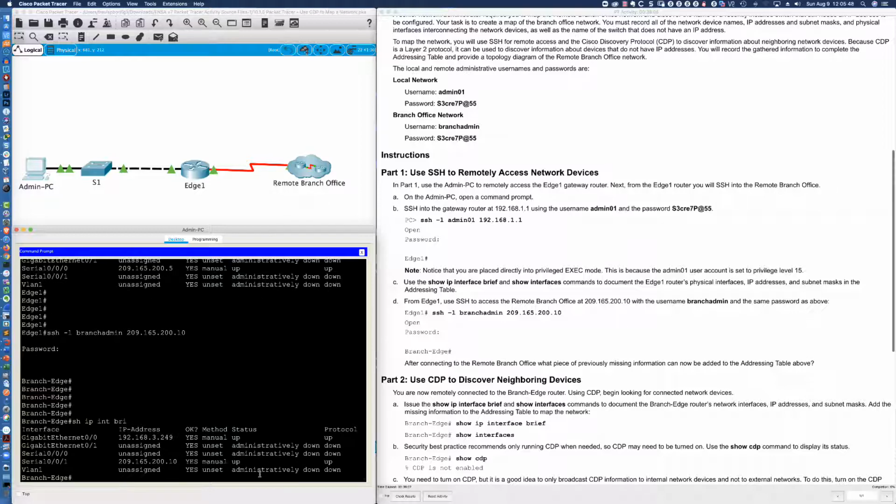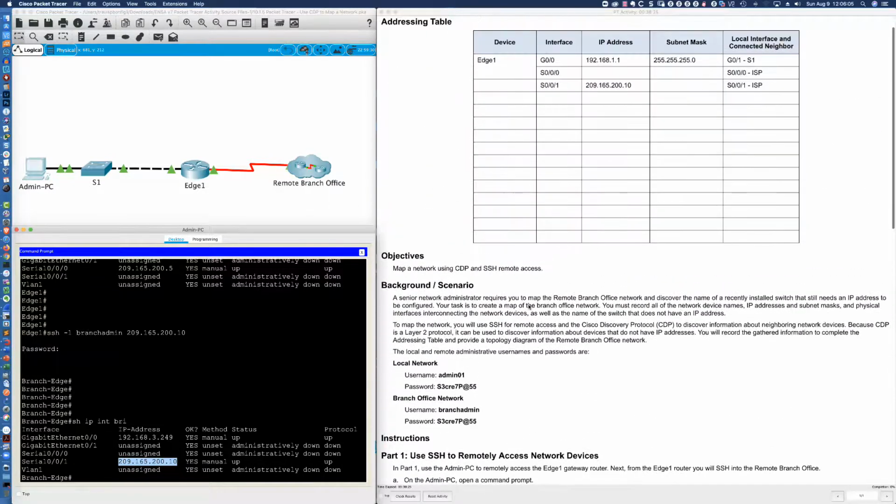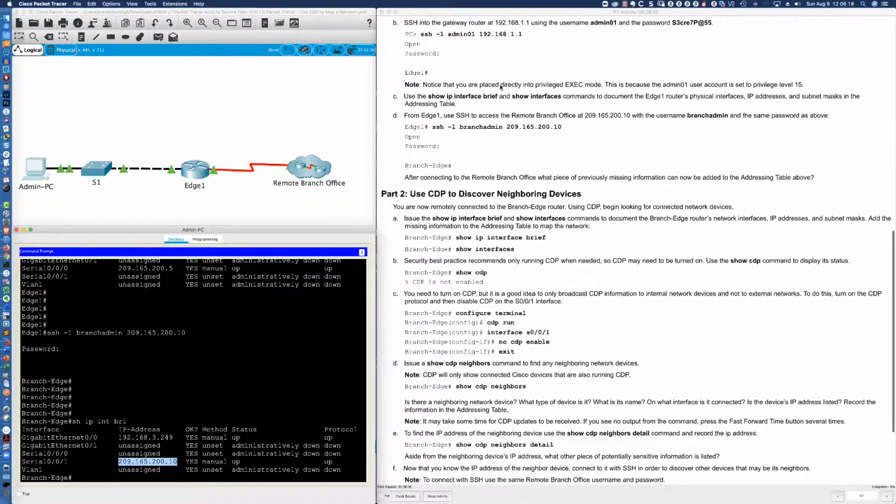We're now on the branch edge router, and you can see the branch edge router has sort of an internal local LAN interface possibly that it's using here with the 192.168.3, and there is the WAN facing interface, and clearly that is what we're seeing up here in the addressing table. So initially they kind of make it appear as if maybe these three interfaces belong to the Edge 1, but clearly if you're filling this addressing table out, you would put branch edge in right there.